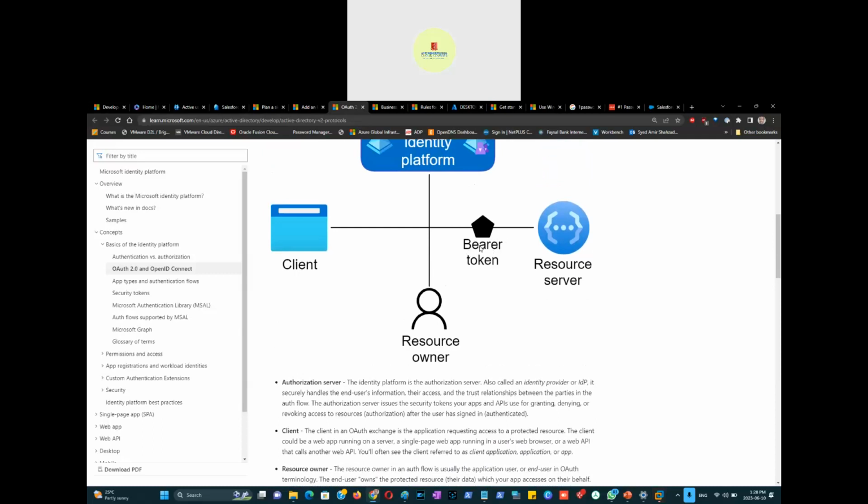So what is a token? A bearer token just has security and identification information about the app that is trying to request access to the resource. So that token goes back and forth. Active Directory also confirms through the token, okay, this app is trying to access this service resource.